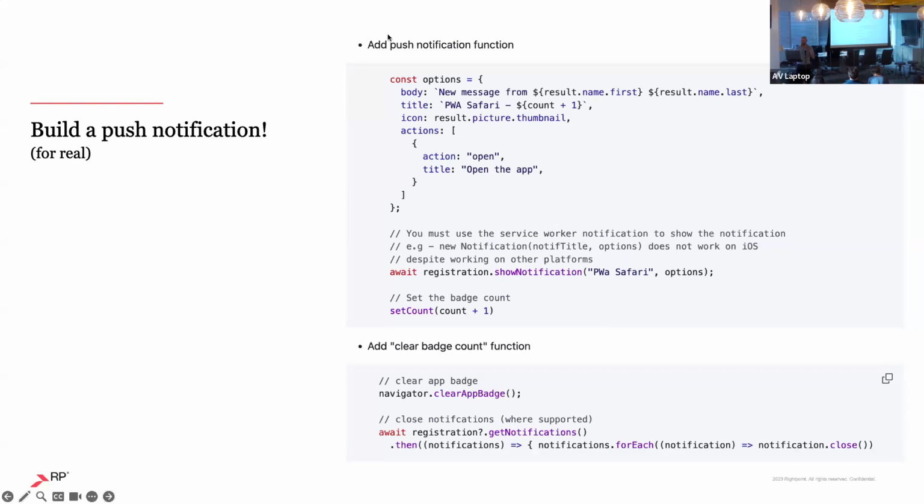But oh, wait, registration.showNotification, that is actually going to show your push notification at this point. And if it's on an operating system that supports it, that's going to increase your badge count. So just for my purposes, I'm also tracking that in my state and dealing with that later.